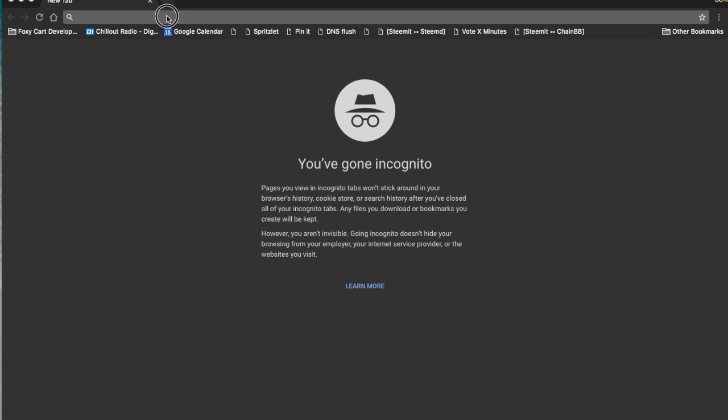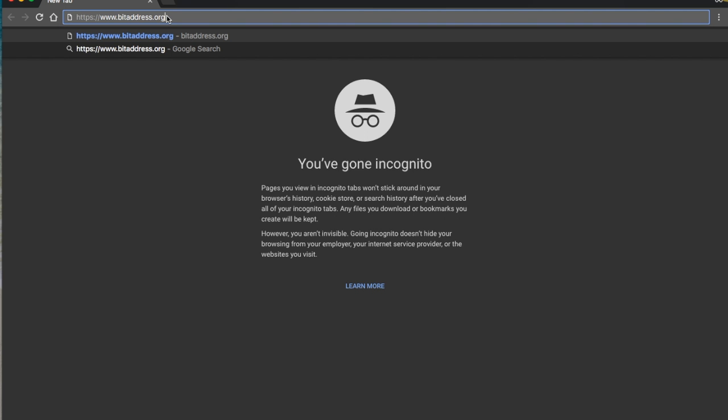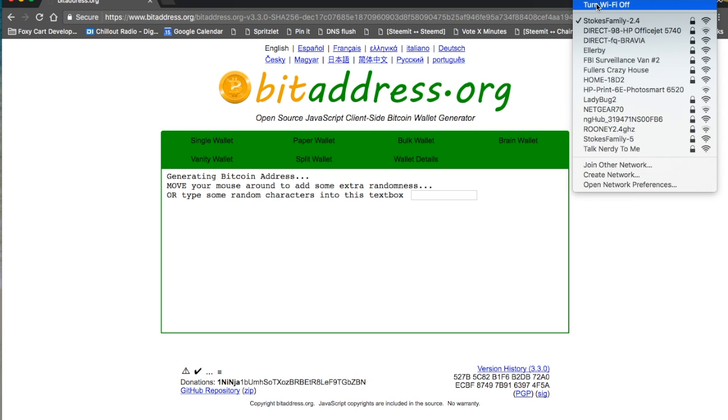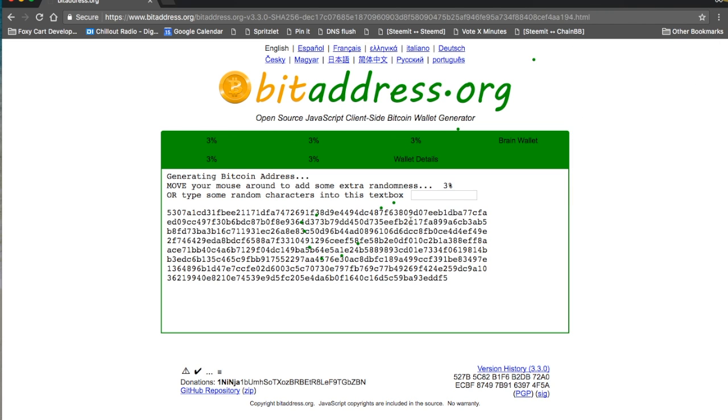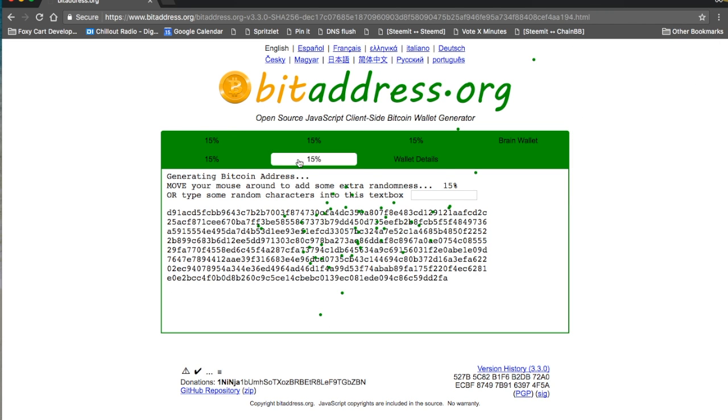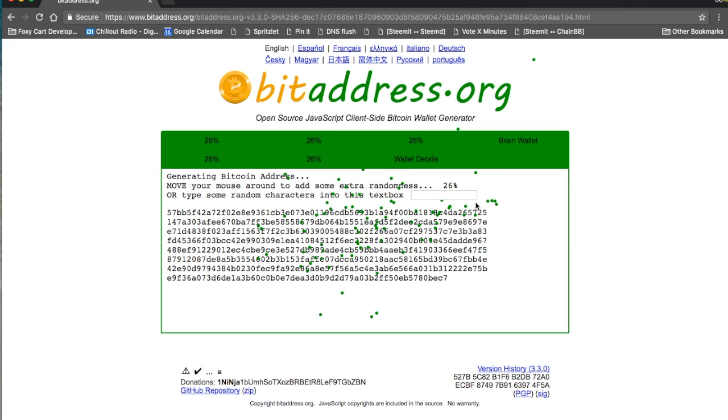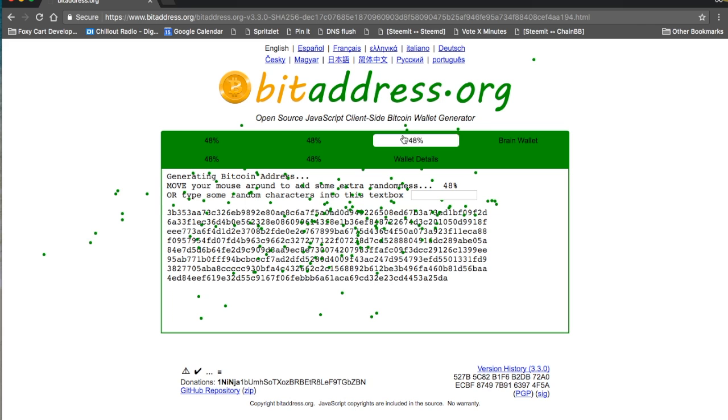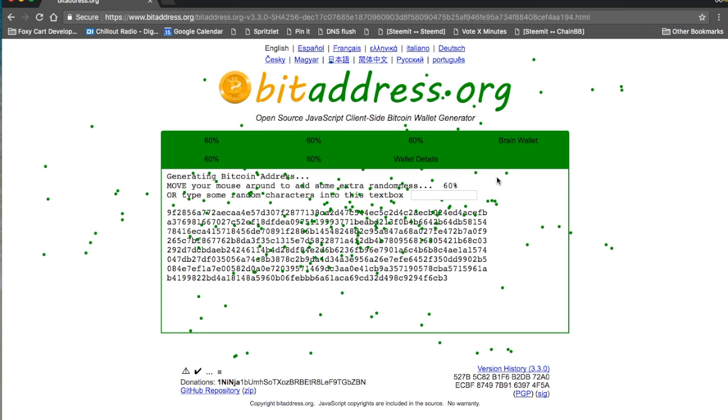What I'm personally comfortable with is to open up an incognito window and load up bitaddress.org in your browser. Once that's loaded, go ahead and turn off your network. Just turn it off. Then you can start generating the randomness that's needed to create the seed. This is all done in your browser completely, with no connection to the internet, so it's a pretty safe process.